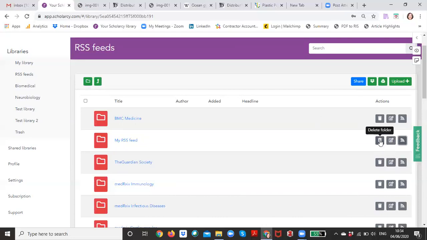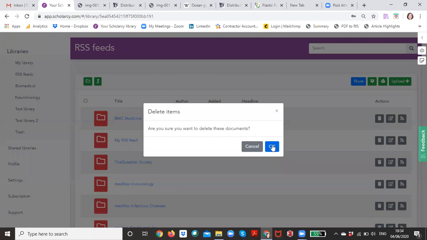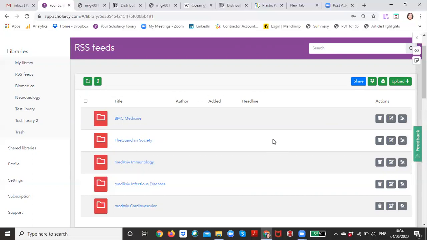The other thing just to mention very quickly is that it's really easy to delete flashcards or folders or libraries just by clicking on the trash can.